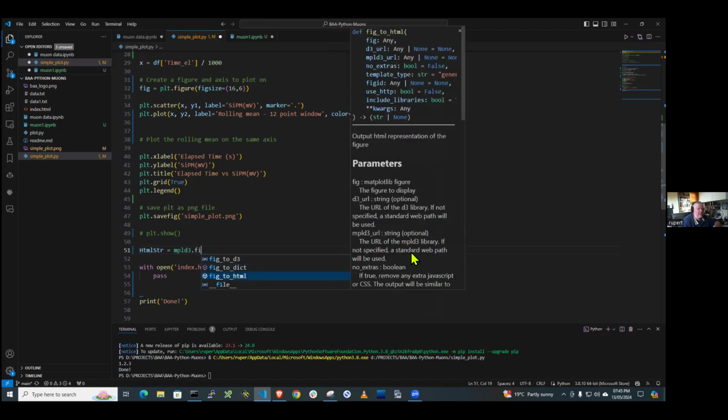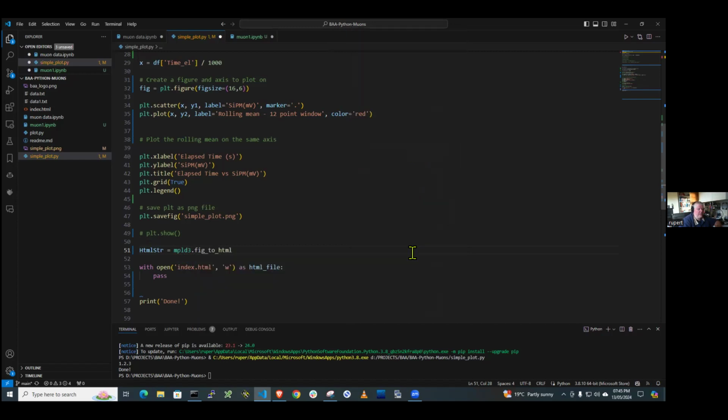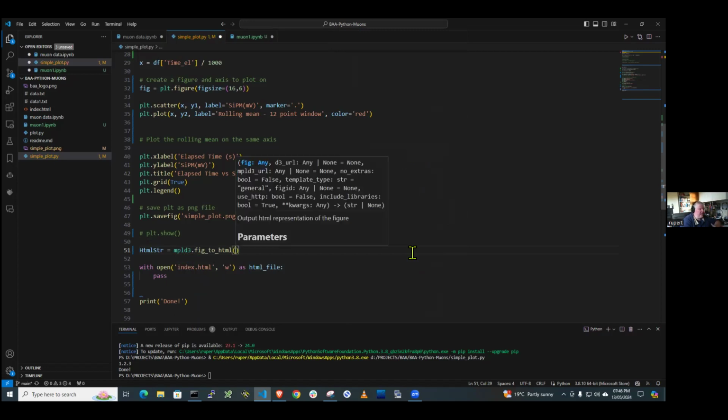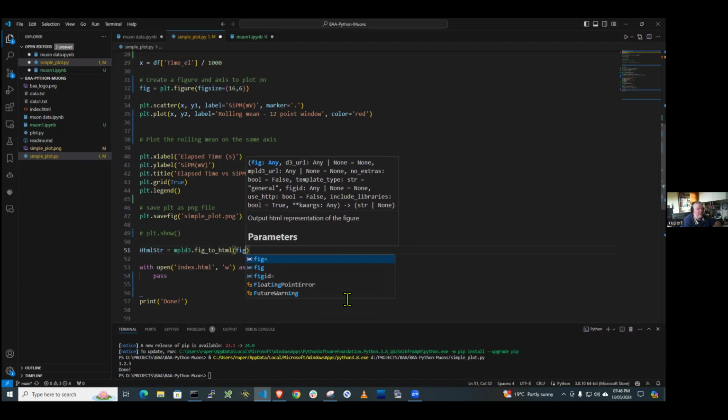So we're going to take our figure, and we're going to convert that figure into dynamic JavaScripted HTML, which sounds terribly complicated, and probably is, but I don't care because it's really easy. And all I have to do now is pass it the figure that I created here, which, if you remember from here, we called fig. So that's my figure. And that is now going to create the actual HTML. So it's one line of code that's going to generate all the HTML that we need.